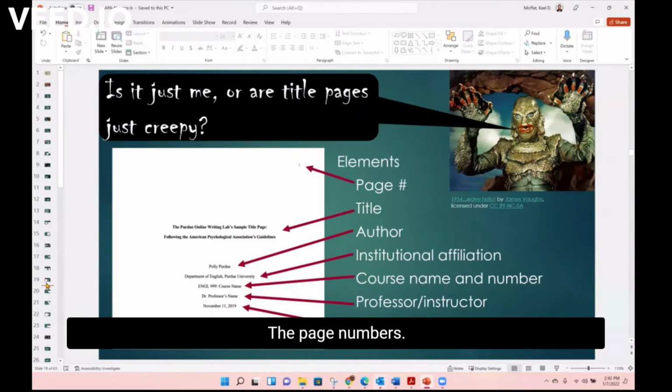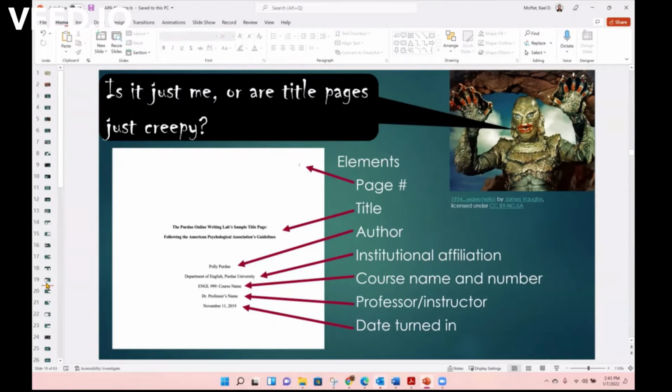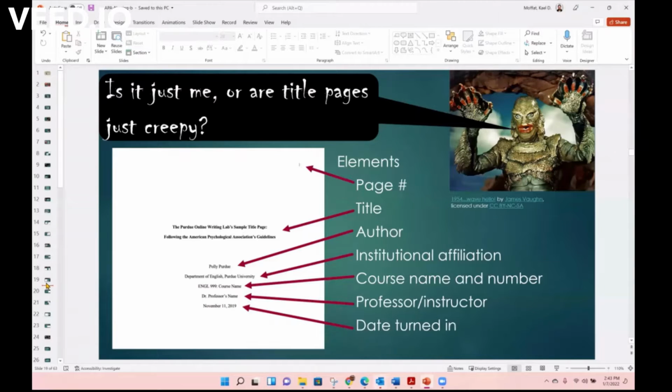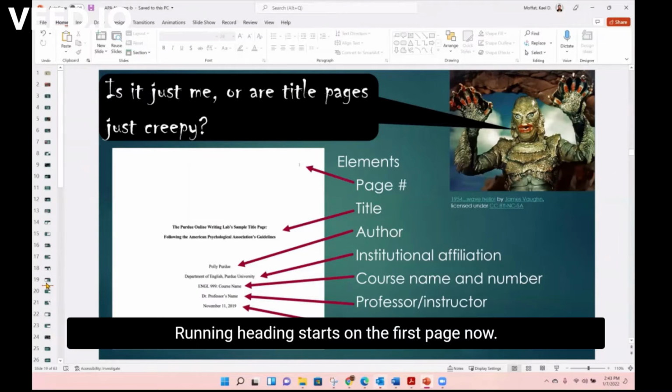The page numbers. So the title page. These are the elements. There's a page number at the top. I think actually this one might be an old one. The running heading starts on the first page now. So I'll show you how to set that up too. But if you're using templates, all of this will be set up for you.